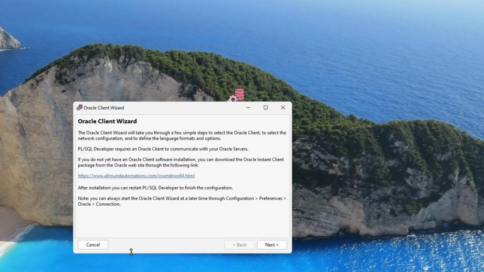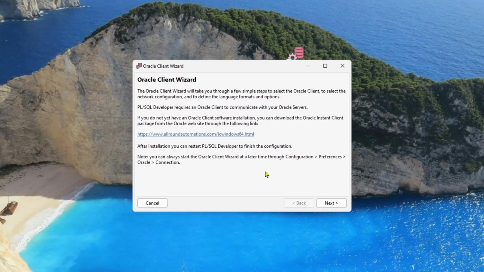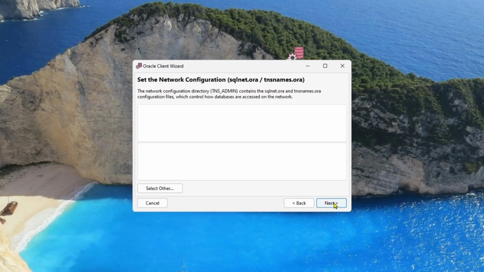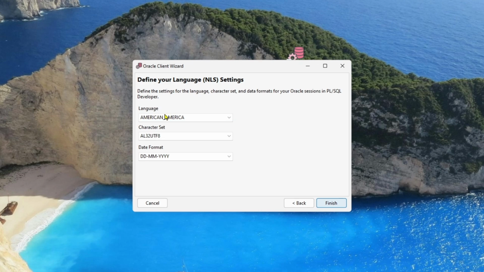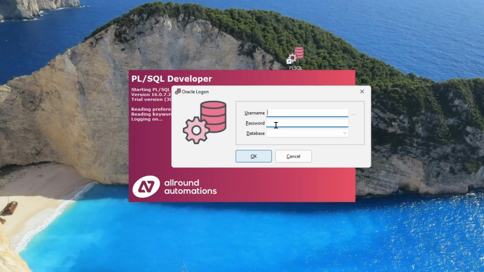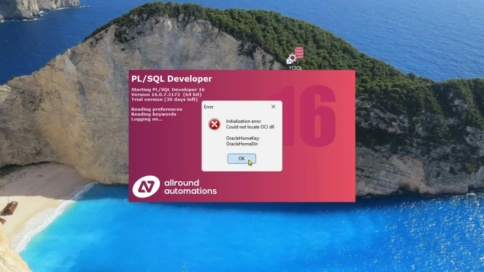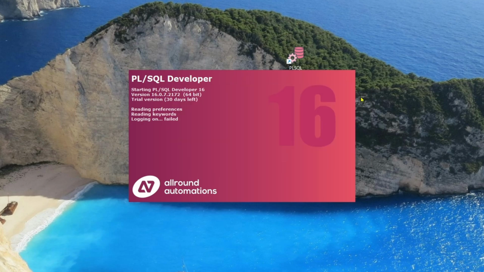If you click on that, as you can see the Oracle client setup is going on, so click next. And here you will get the language, character set and date format. If you're finished with it, then simply click on finish. And as you can see, your PL/SQL Developer opens directly. Here is the Oracle logon. If you have a username and a password and you have a database, then you can simply complete the registration and click OK, and your PL/SQL Developer will be opened.